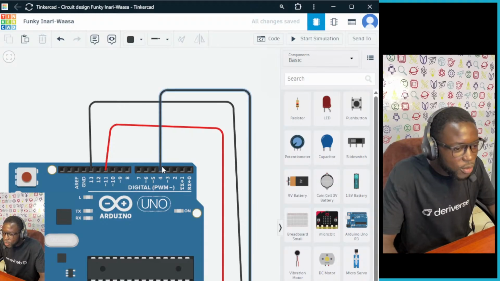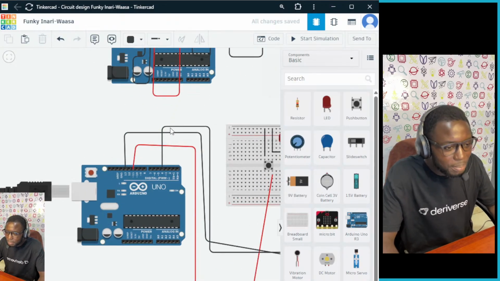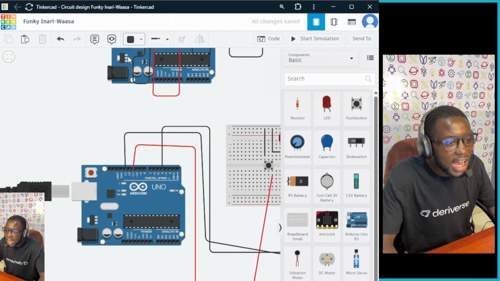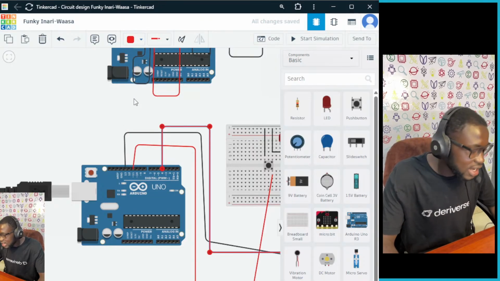I have my pin number 4. We're connected. Now don't forget, it's a positive terminal, and I don't like the color black, so I want to change it to color red. I click on my wire, and then I change it to color red.